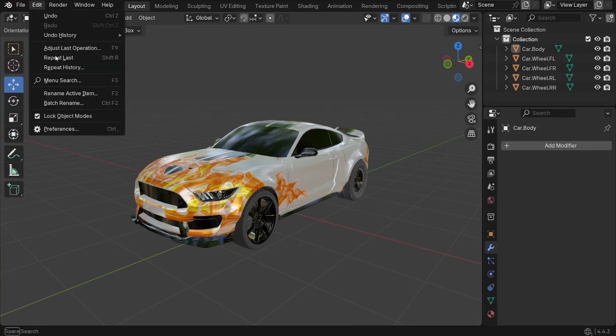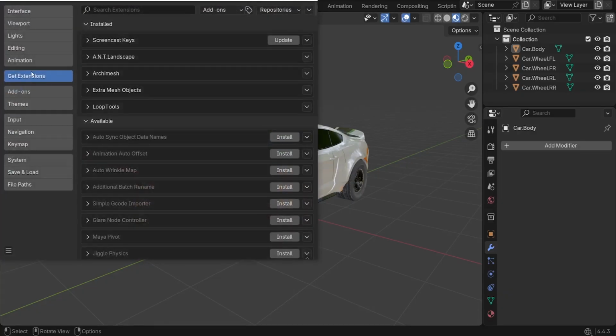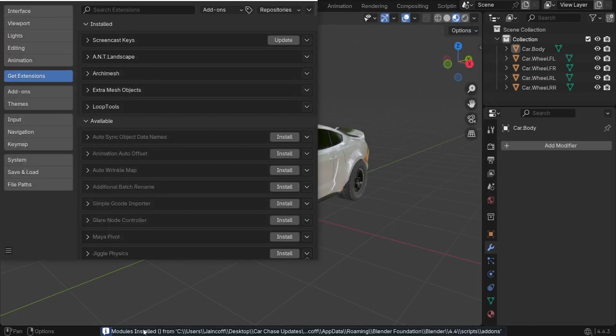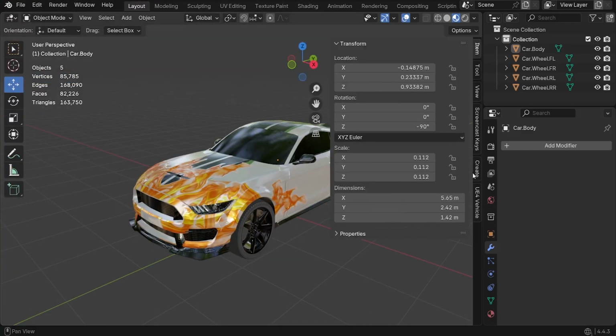So we can just go to Edit, Preferences, and click on Get Extensions. On the top here, we have this icon. You can just click on it, and let's click on Install from Disk. After that, you can click on this vehicle rigging add-on, and it's going to be installed. If you want to make sure that it's installed, you can press N here, and you're going to find it here, UI for vehicle.